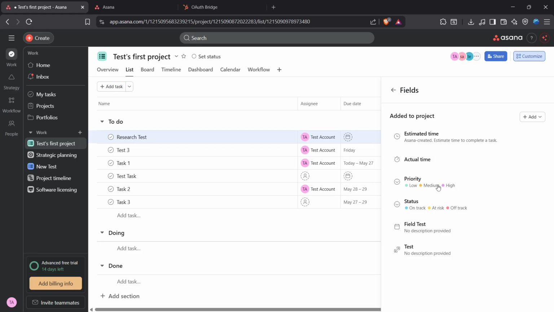Keep field names clear. Set expectations on when to log time and review totals regularly to improve planning and workload balance. That's it. Your project now has time tracking set up right in Asana.